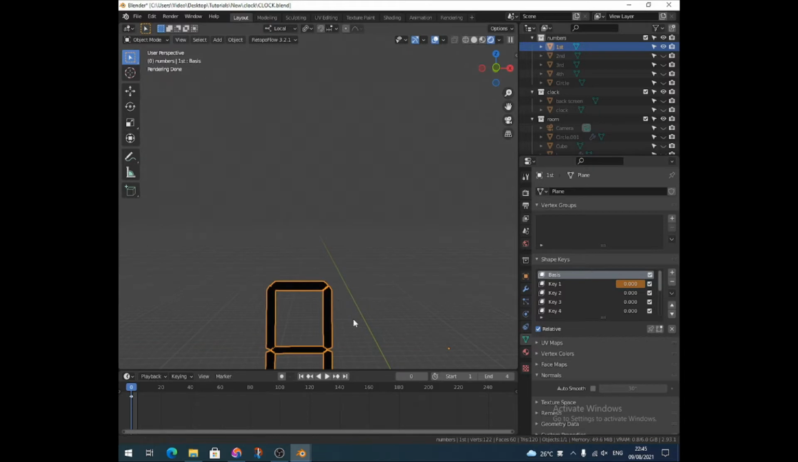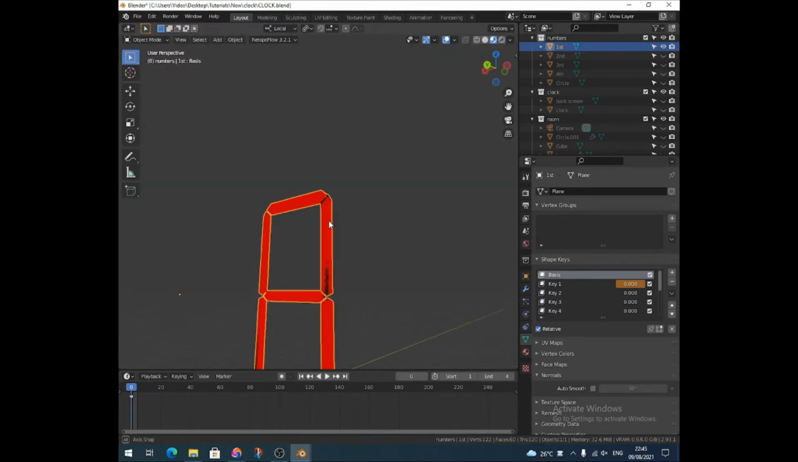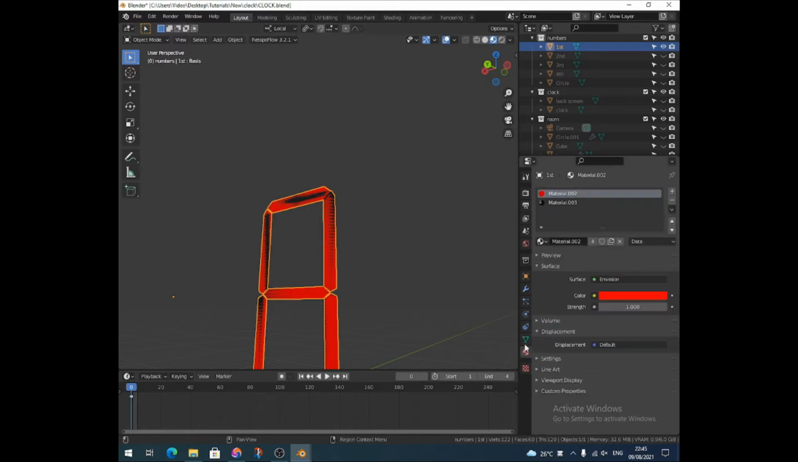What I did was I made the shapes just out of planes, colored them red with an emission on there. Strength doesn't matter because I'm doing it on Cycles, but if you're doing it on EEVEE, you might want to bring it up a bit. And that's it. You've got to make an 8. The first shape you need is an 8.